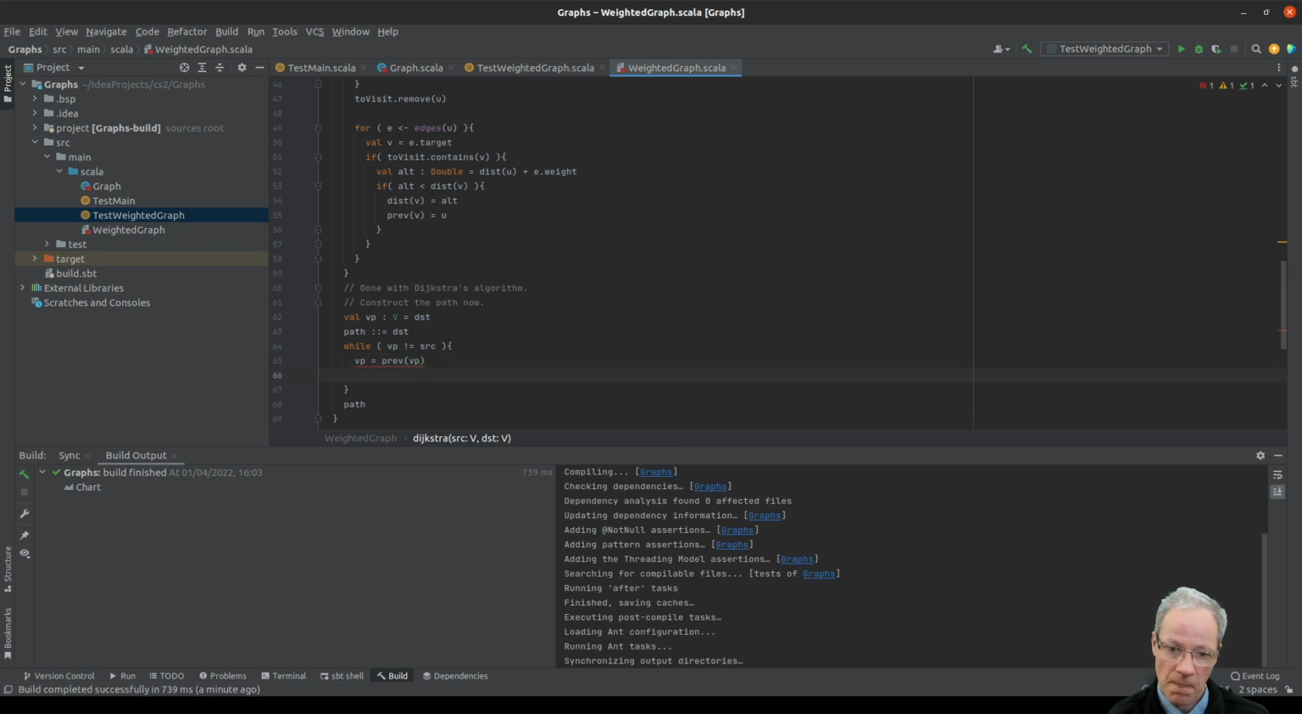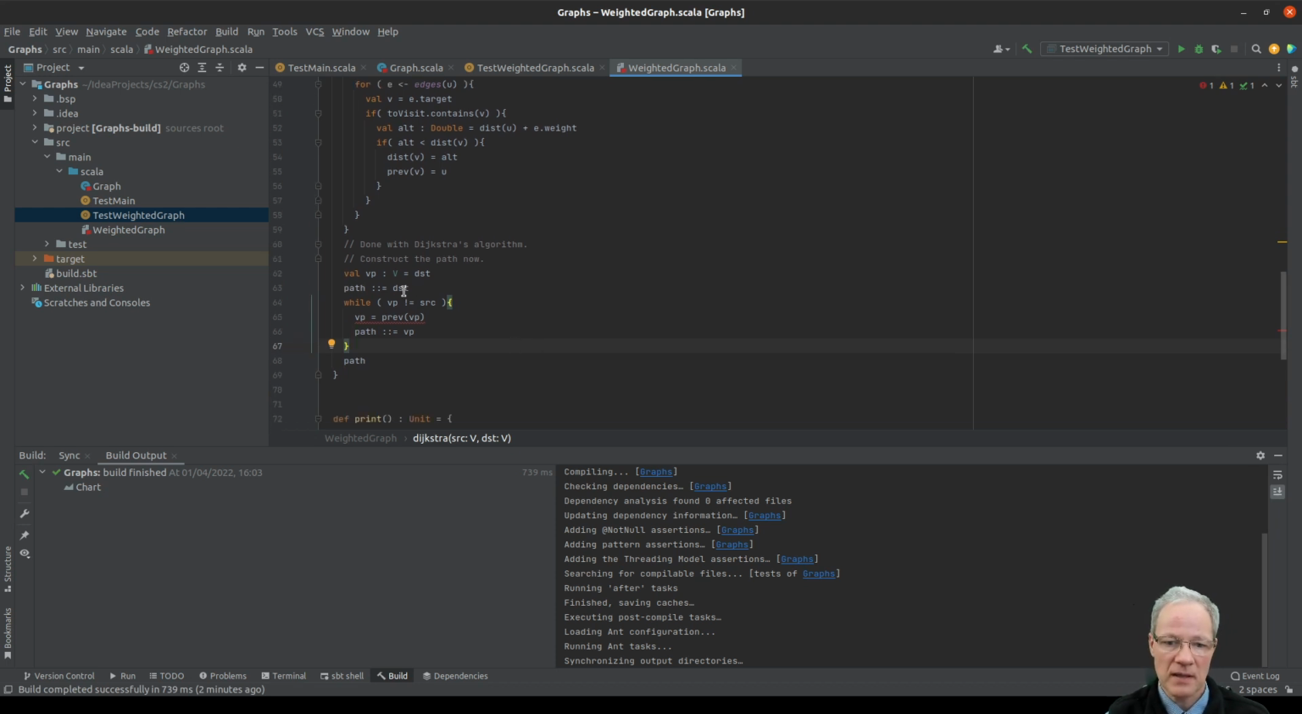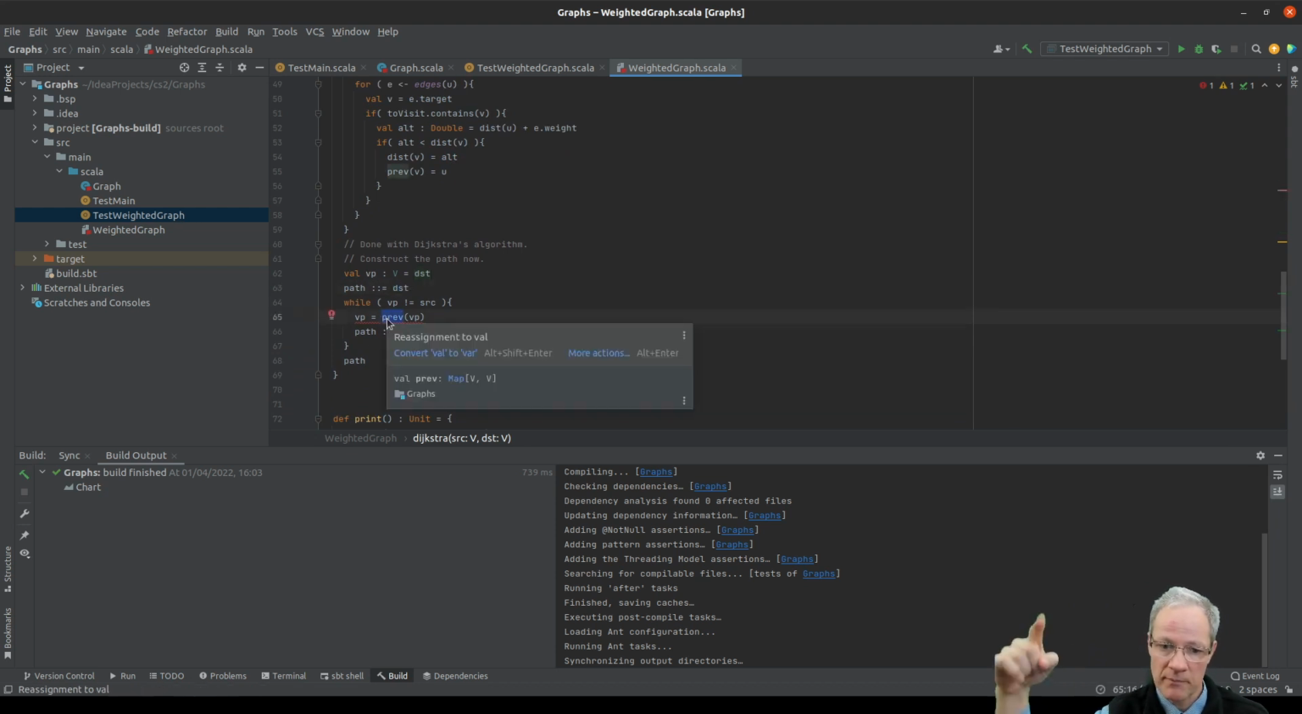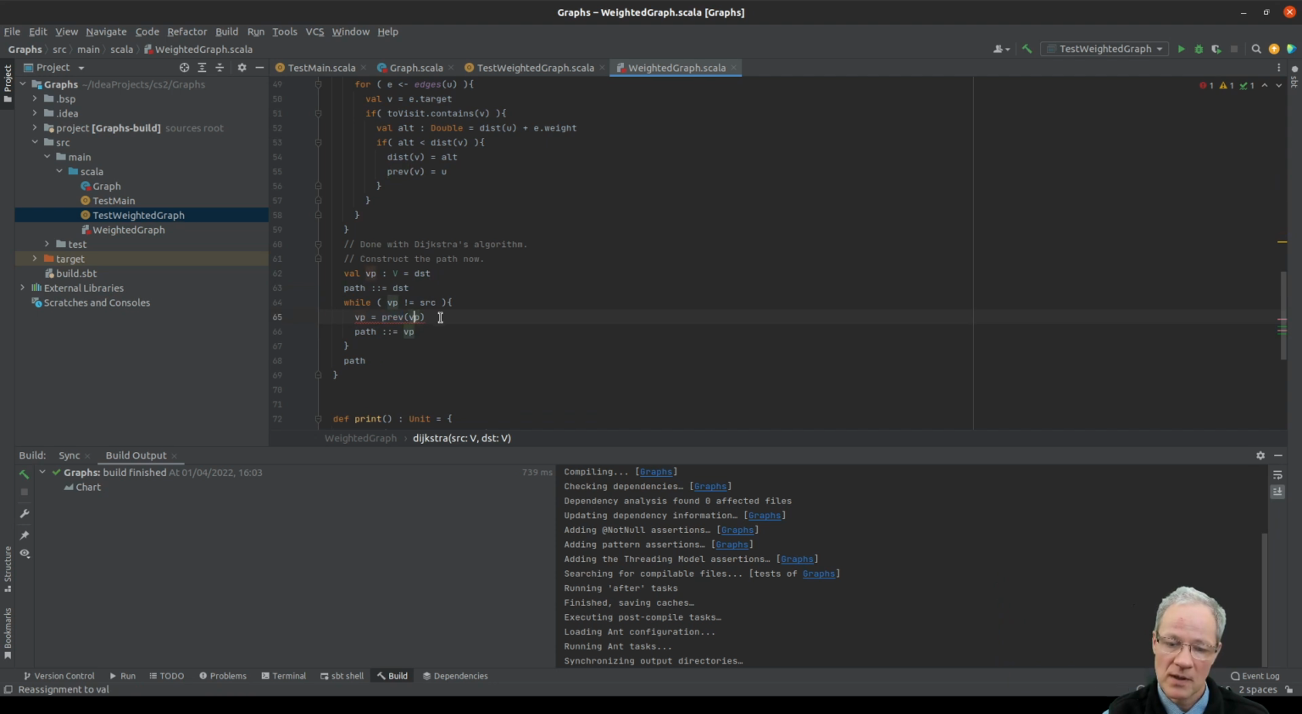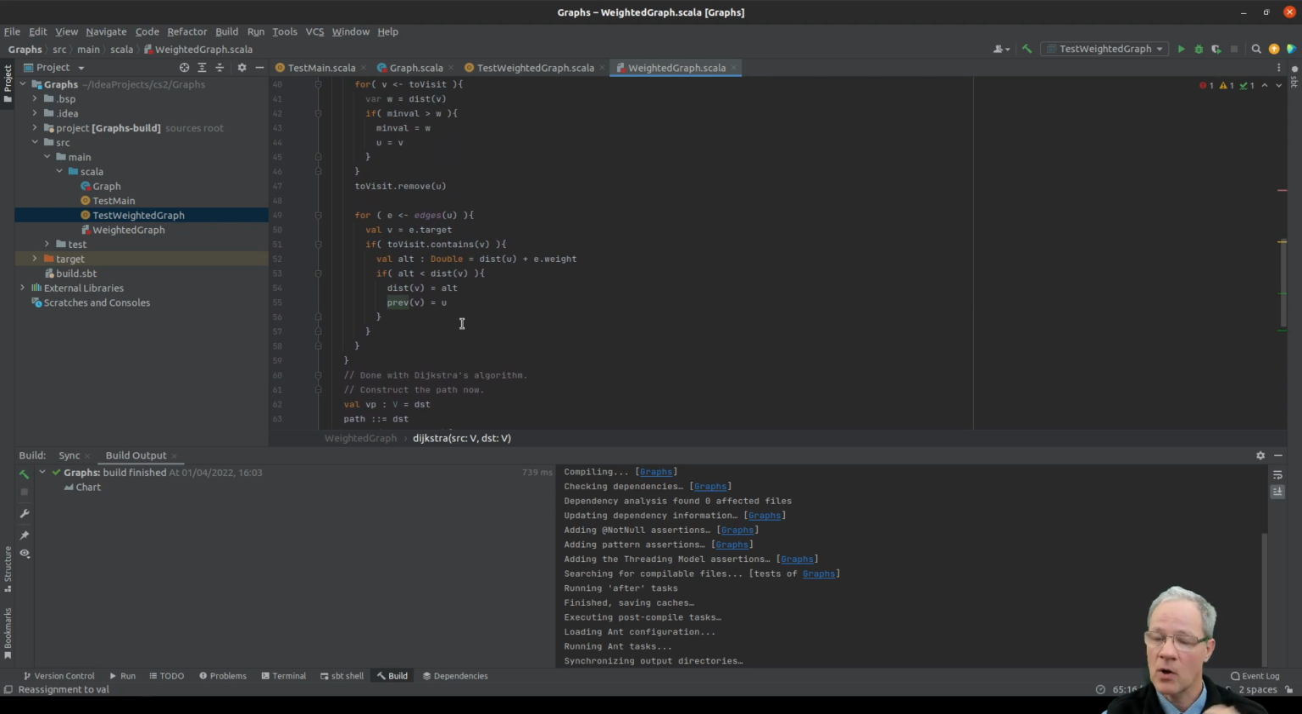and let's add VP to the path. See? So what's happening here is we start out with the destination, with the end of the road, and then we're gonna loop through this. We're gonna climb back to the previous node, and we will build the path that way. And what we know is that this previous map has been built in such a way, thanks to Dijkstra's algorithm, that it will always point to the node that leads to the shortest path.